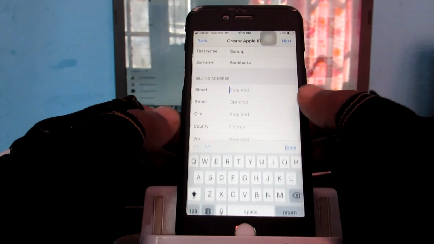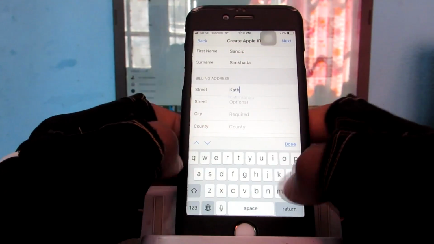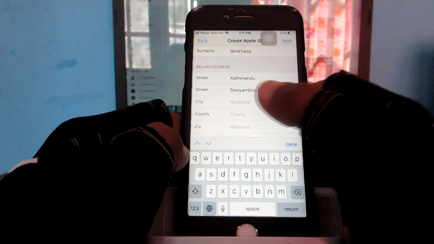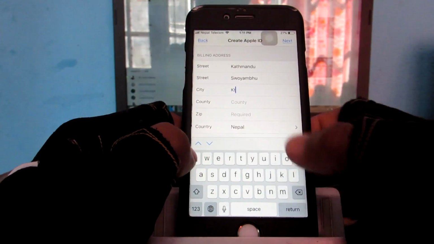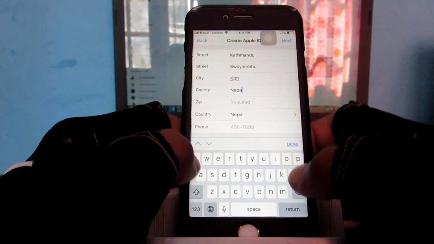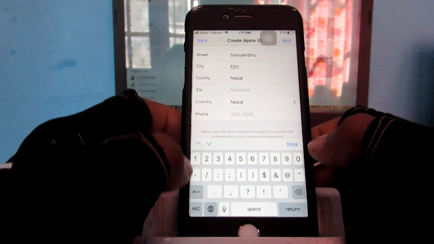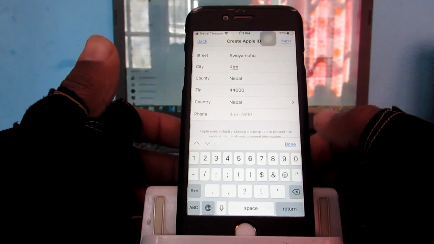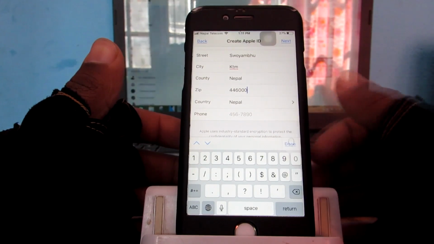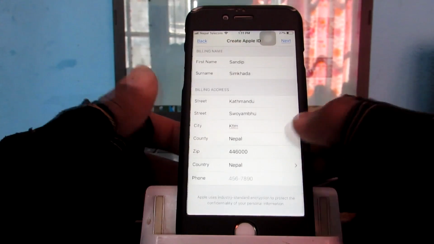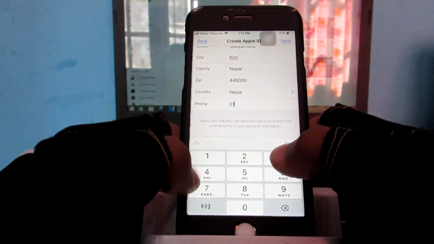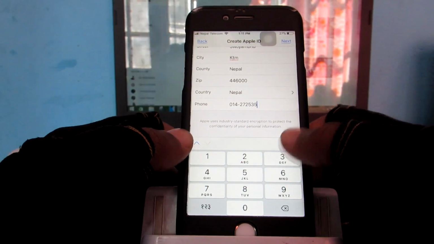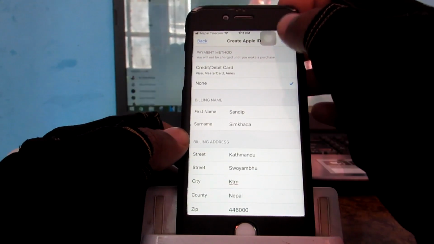After that, billing address. Kathmandu, street Swayambhu, city KTM, country Nepal, and zip code. Generally Kathmandu's postal code is 44600, but Apple ID did not take this zip code, that's why you have to put one more digit over here. After that, phone number, use some random phone number over here. After that, click next.